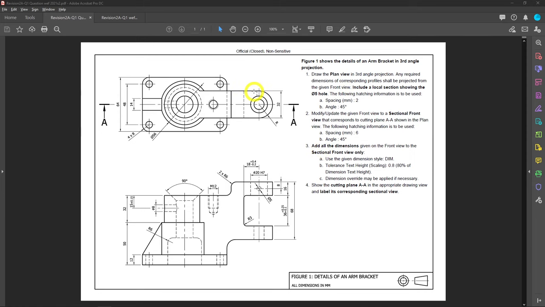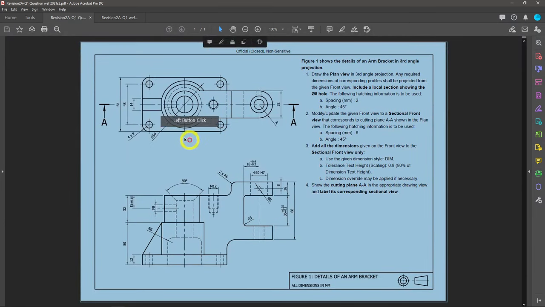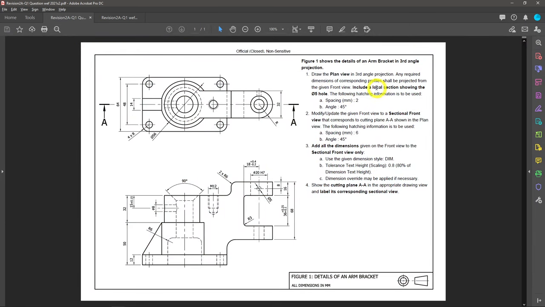we have the arm bracket presented in third angle projection. The question provides you with the front view. So your task, for the first item, is to create your plan view, which is here. Following that, you are to include a local sectioning showing the diameter 5 hole, which is here. So this refers to this hole here.